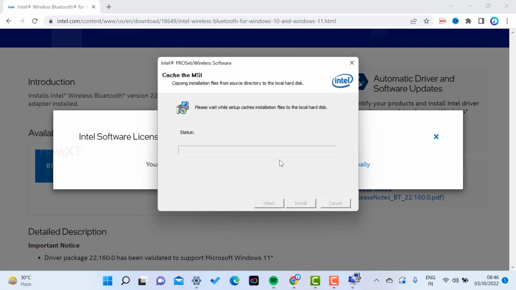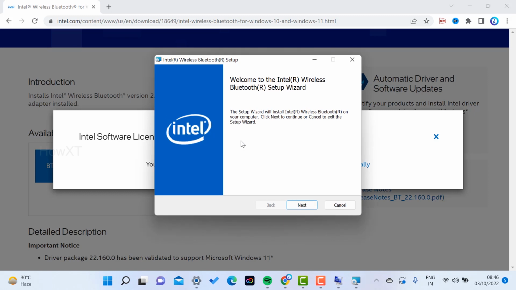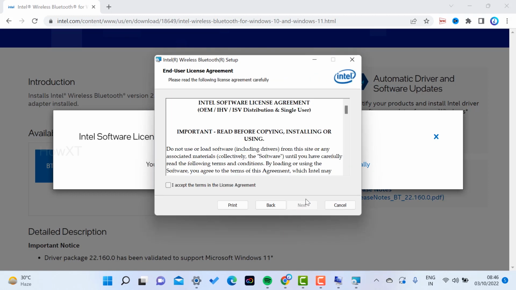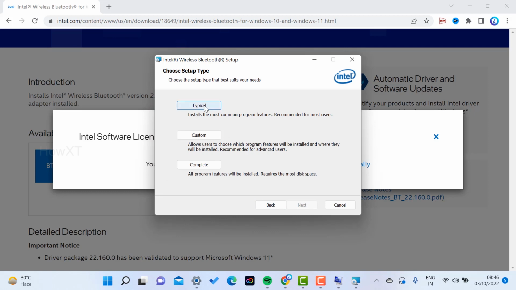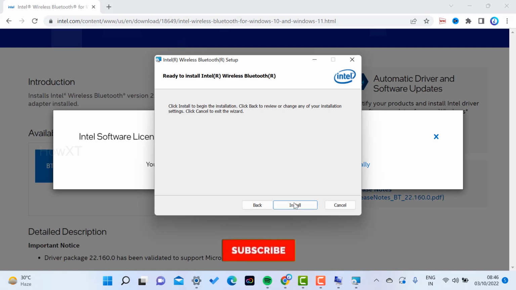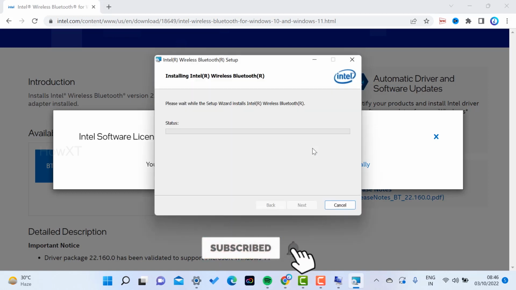Just click the next option. While I click next, my Bluetooth will be installed on my laptop with the update. Just click install and accept the agreement. Click next. I choose between typical, custom and complete. I just need the complete file, so click the install option. My Bluetooth will be installed on the laptop successfully, so that I can connect whatever Bluetooth device to my laptop or desktop. It is hassle free to have access.